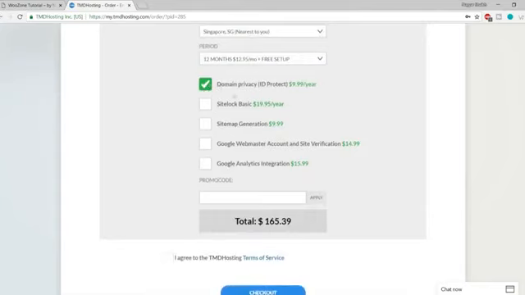Then by default domain privacy is ticked. You can leave it ticked. It will cost you around $10 extra per year, but I think it is worth it. It will protect your identity from anyone. If you don't have this ticked, anyone can see who the person is who has registered this website. So I would recommend you just tick this.